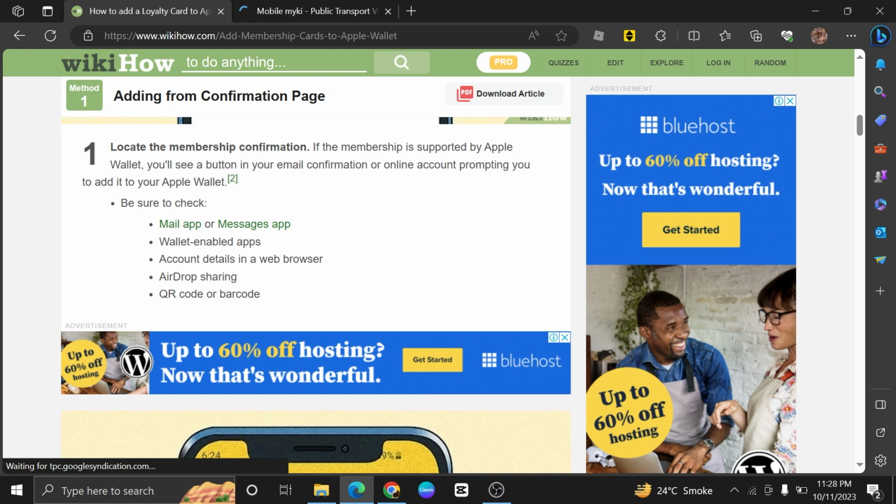If the membership is supported by Apple Wallet, you will see a button in your email confirmation or online account prompting you to add it to your Apple Wallet. Be sure to check you have a Mail app or Messages app. Then click on Wallet to disable apps.